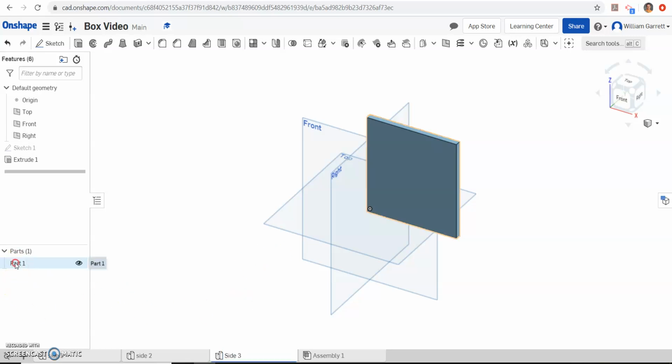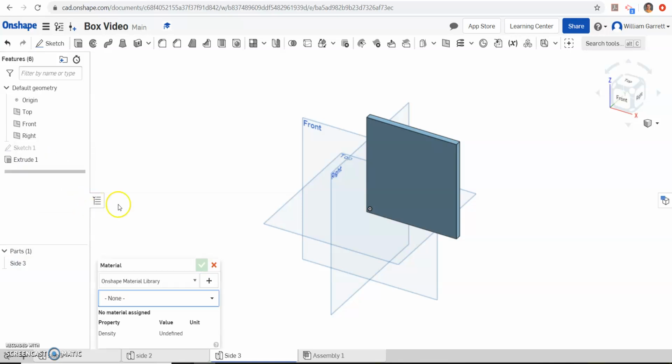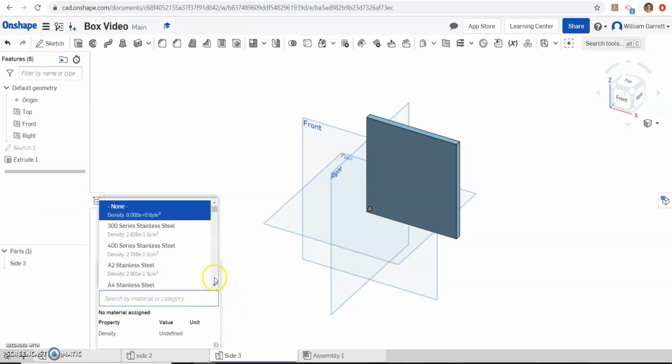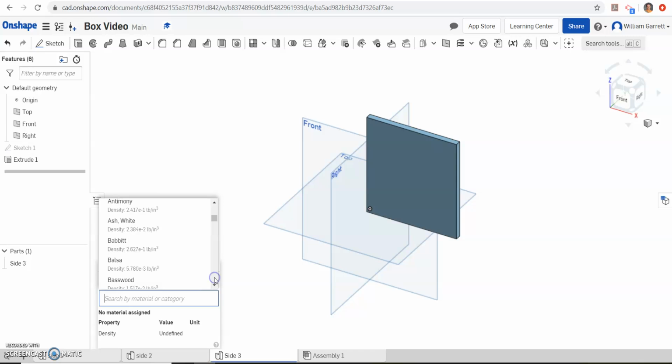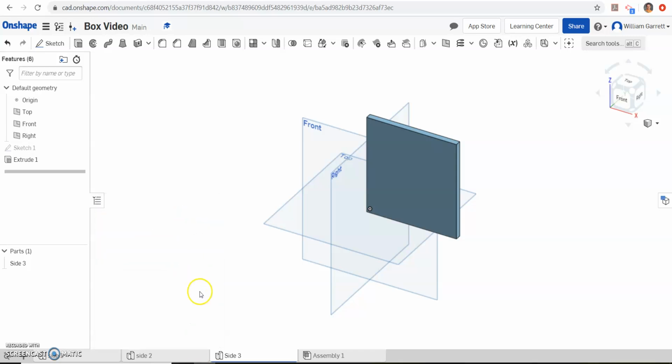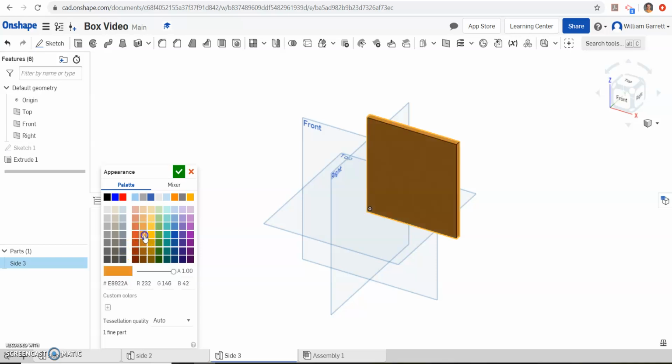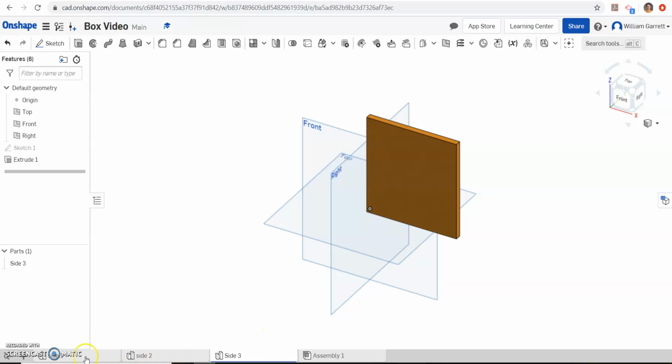Then same thing over here on part 1, I'm going to rename that to side 3. And finally, we got to change our material and color. So again, right click, assign material, where it says none, we click, and we click down a few times until we get to basswood, and we click on that and select our green check. Finally, change the color, we right click, and we go to edit appearance. This one I'll do like an orange color, and I'll give it a green check. So now we have all three sides.